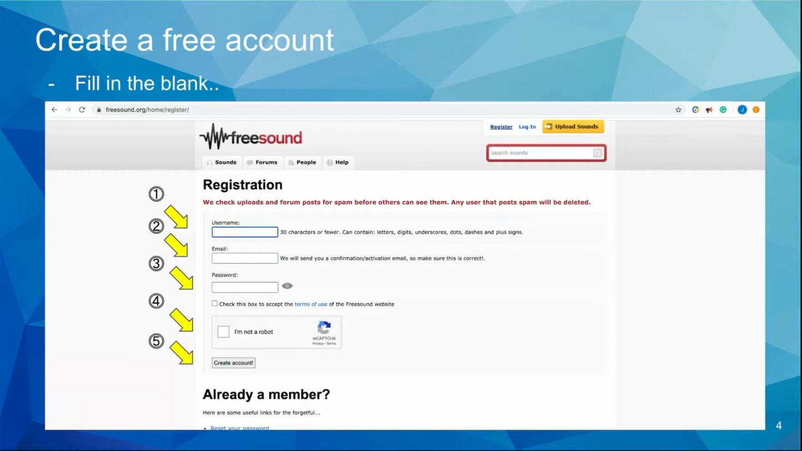And then you fill in the blank. So you write your username. It can be anything, so it doesn't have to be just letters. It can be numbers or dots or any sign. And then you type in your email. It can't be a school email and it can't be a made-up email.